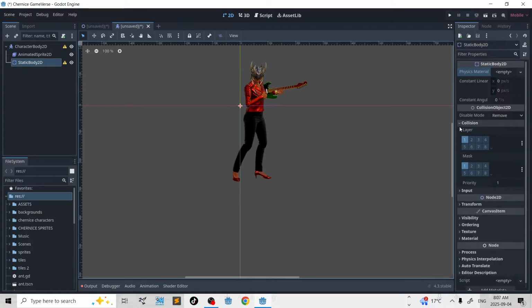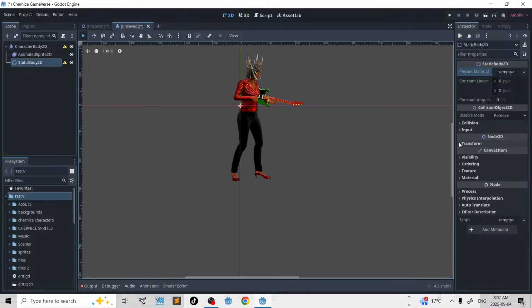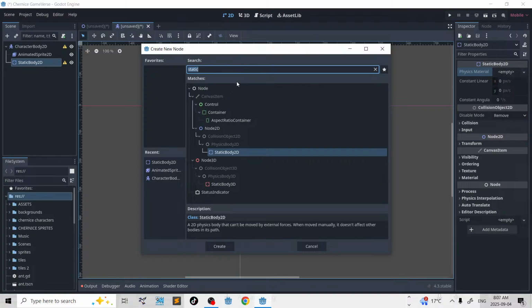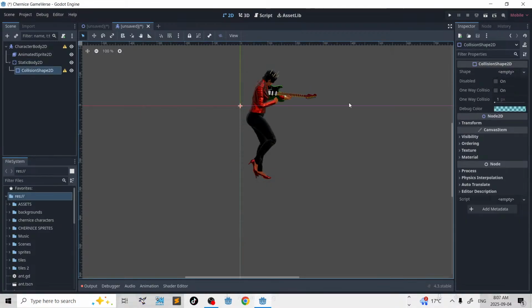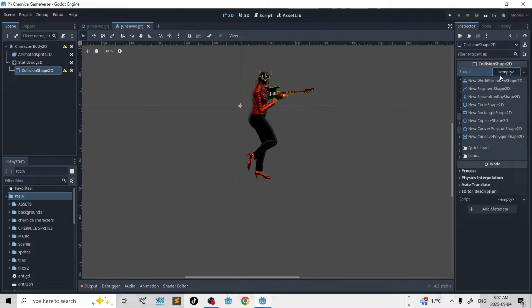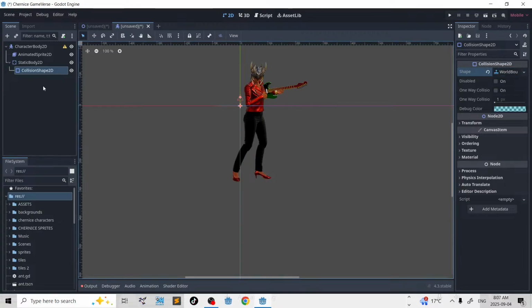So here it is, collision. Is it collision? I'm trying to find out what this is. We press Control A, and we're going to look for shape. And there's a collision shape and shape cast. No 2D. I'm going to go to collision shape. Over here, I'm going to pick, I believe it's new world boundary. And here it is over here. So I'm just going to drag it underneath the player. And I think this will basically stop her from falling off the edge.